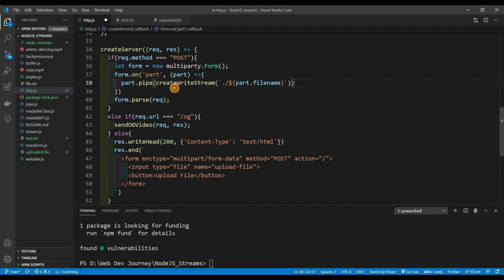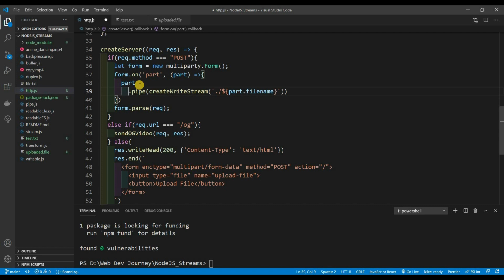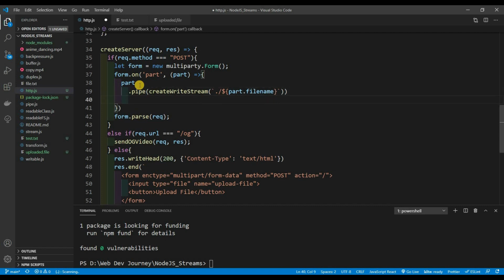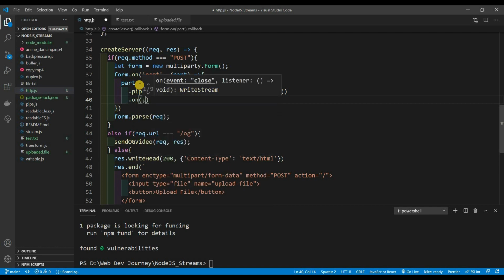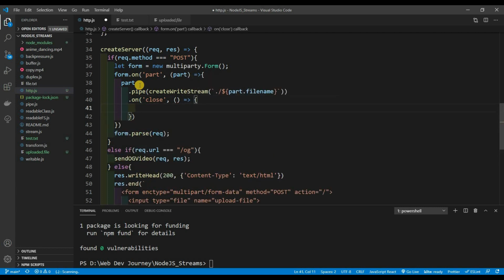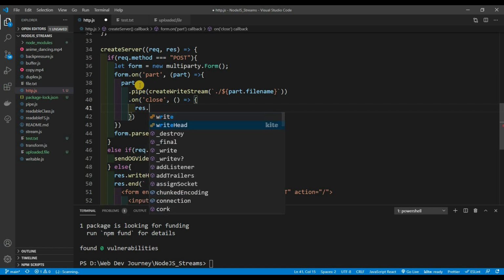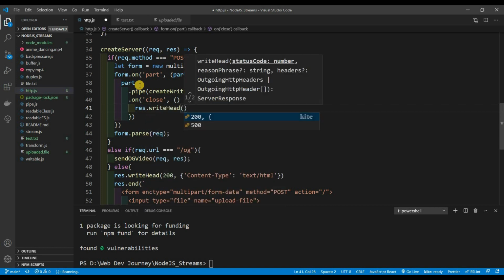So anyways, along with this, we're going to add a .on. Okay, so this is all one big line of code. So for our sake, I'm going to put this on another line, and then on another line I'm going to say .on as well. So we just want to be notified once this createWriteStream pipe is closed, .on close. What we want to do is just tell the user, hey, everything was great, everything went right. So res.writeHead, we're going to send in a 200.